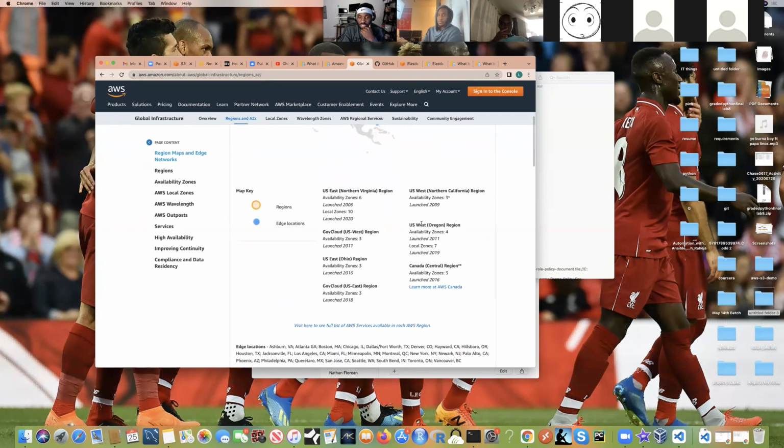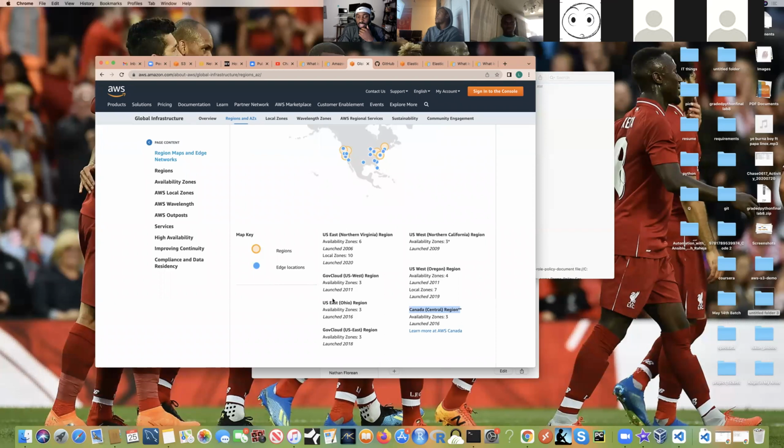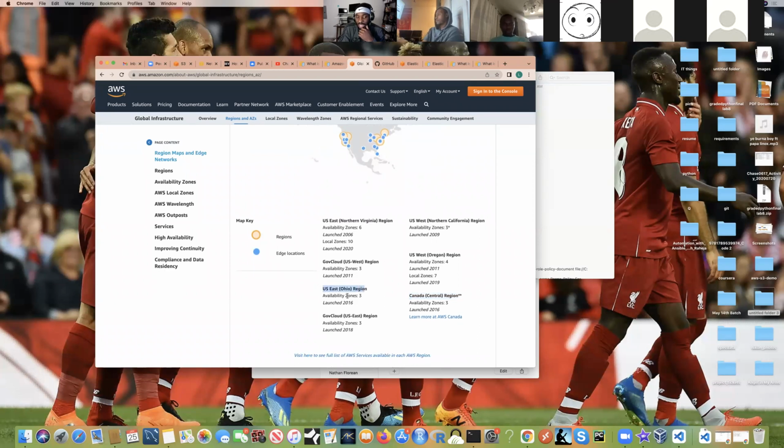So we'll go through. As you can see, we have the US West region in Oregon. It has 4 availability zones, so you can launch applications across 4 zones, data centers. You have the California region with 3, and then you have the Canada region. And for the East, we have US East, Ohio, with 3 availability zones.